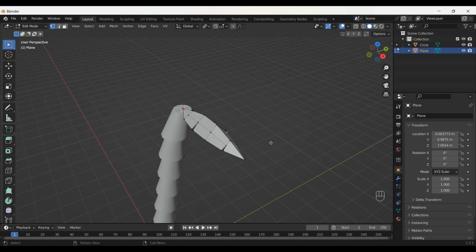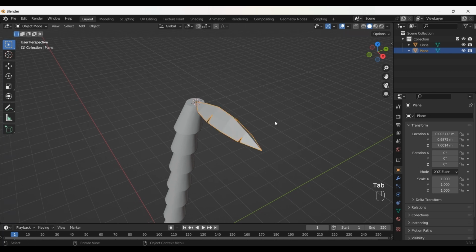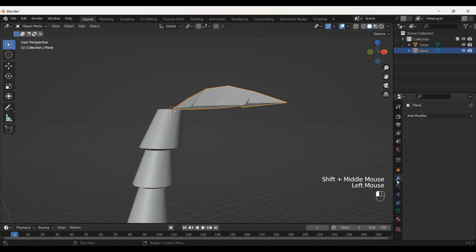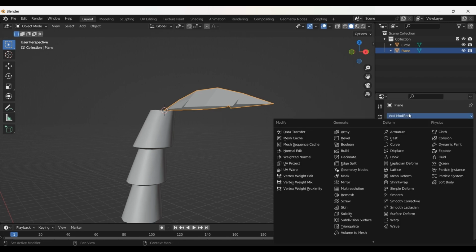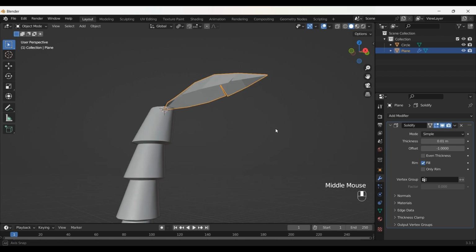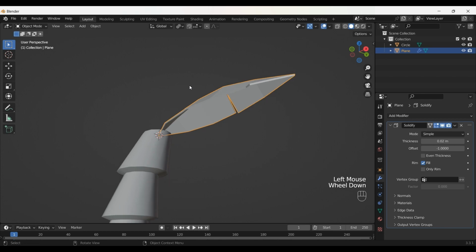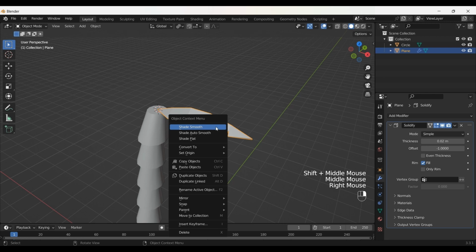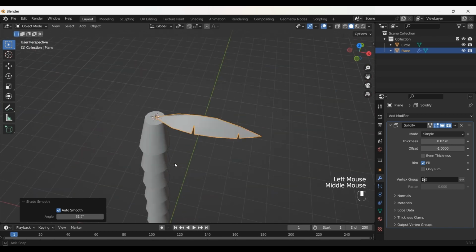Next, we want to tab out of edit mode by pressing tab on the keyboard. And then what we want to do is to add a modifier here to add some thickness to this leaf. So for doing that, we go to the wrench tool, the modifier tab, and we choose the solidify modifier here, and we increase it a little bit, by maybe one step, to add some thickness to our leaf. Then we want to right click and shade smooth and check auto smooth to have a smooth leaf.